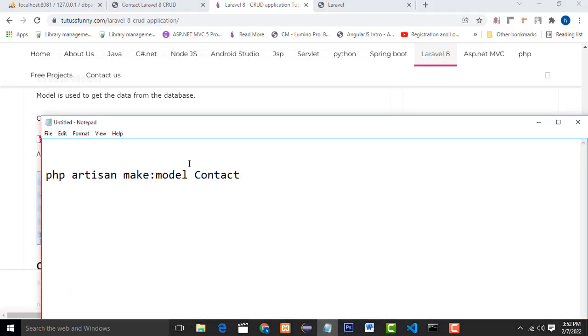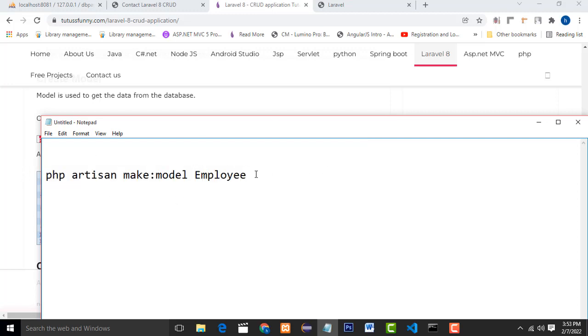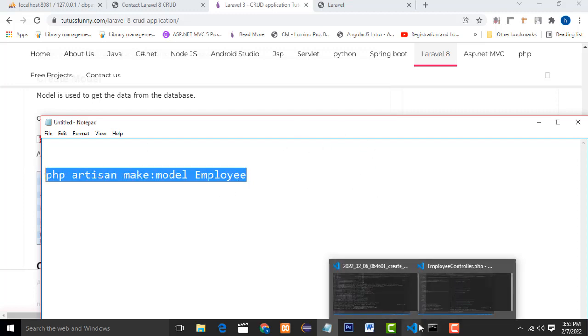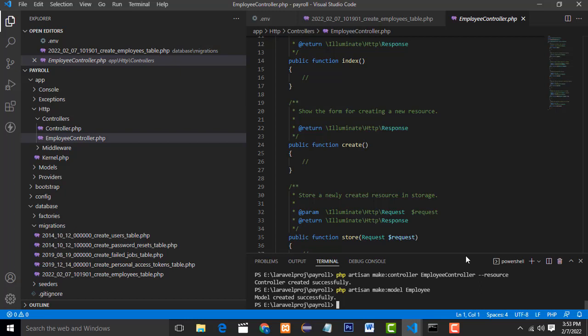Okay. php artisan make:model Employee. For the purpose of the model, your database resides on this model. The data will be coming from the database via this model. So Ctrl C to copy. Run this command. Right click, paste it, press enter key. Now your model has been created successfully.